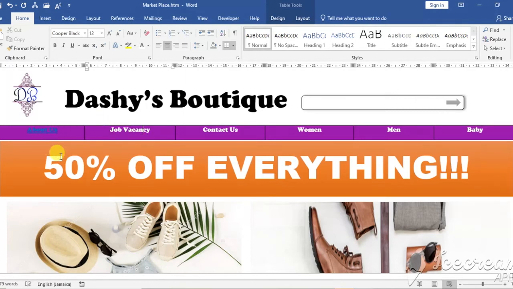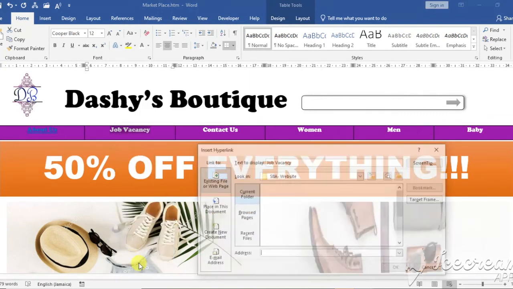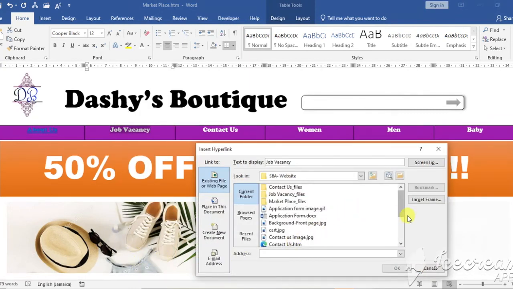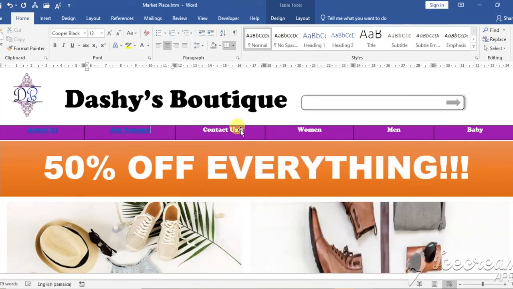Right now we're in the marketplace page, right? On the marketplace page, which is my home page, I'm going to highlight the job vacancy, go to link, right click on link, and I'm going to link it to my job vacancy page. Then I click OK, right? Ensure that you're in the current folder that has everything, then you click OK.